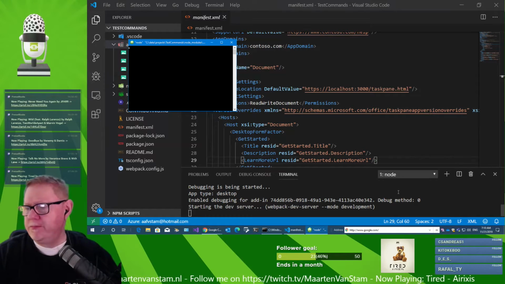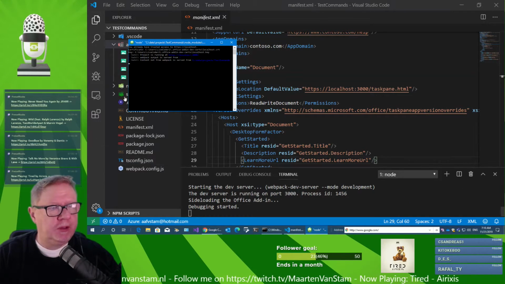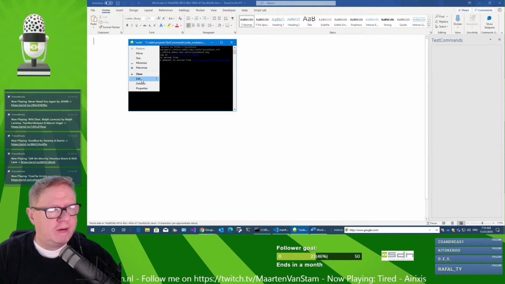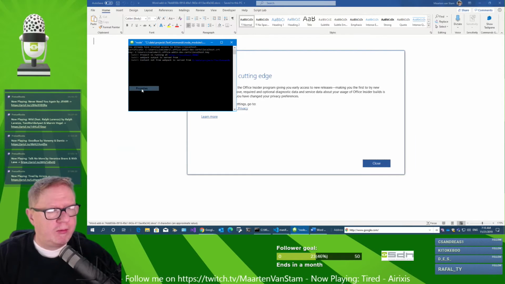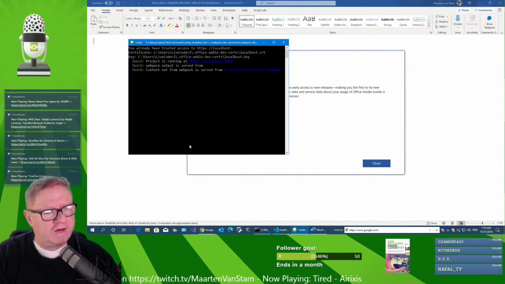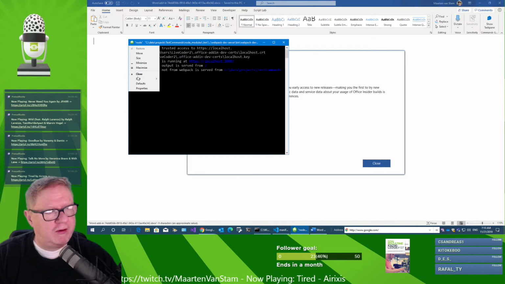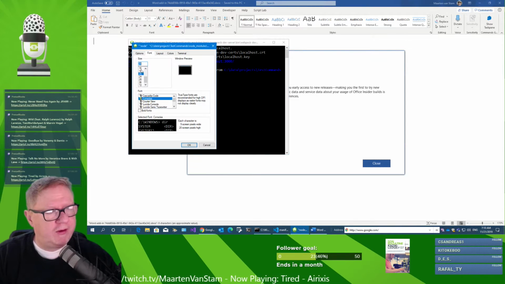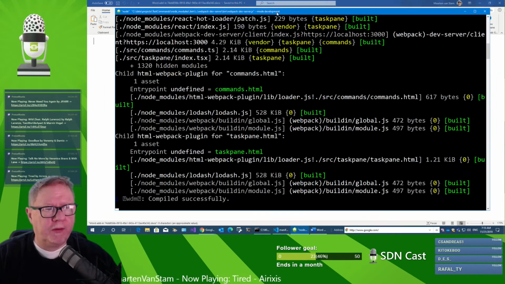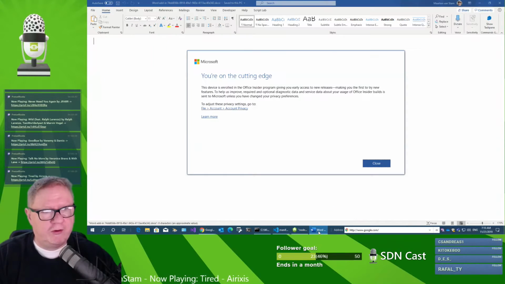Oh, this is a little bit small font. Properties. Let's bump up the font to some higher size. That's still a little bit small. Properties 36 maybe. That's better. Kicks in the node item. In the background you also notice it kicks in Word.